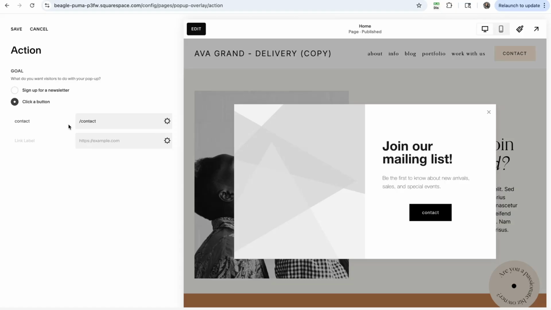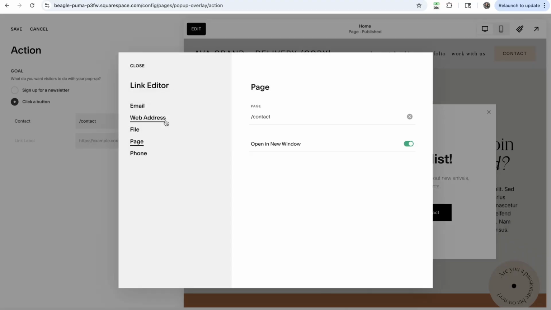So to add your buttons, you'll first want to click into this link label box here and add the text for your button. And then you can click over here on the right-hand side and add in your URL by simply pasting it, or you can click on the little cog settings icon to open this larger link editor window, which is very similar to adding links on your website regularly.